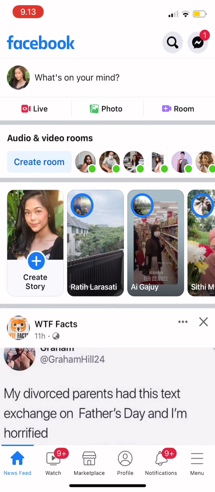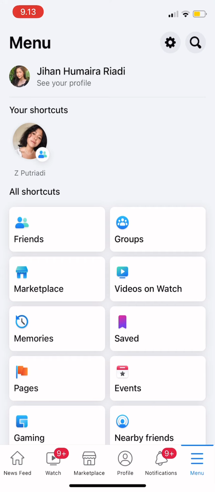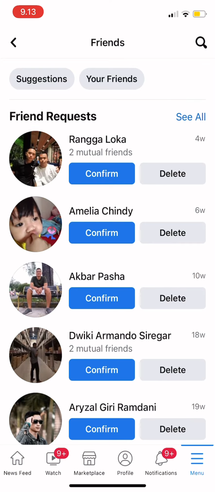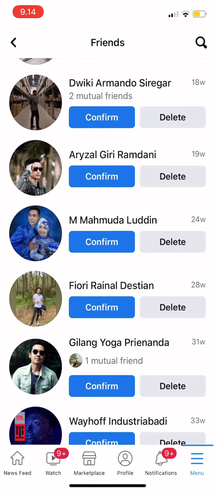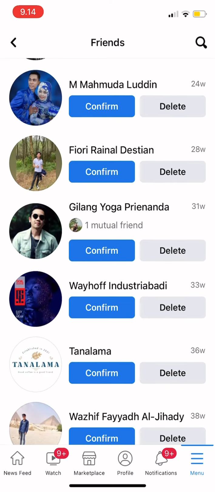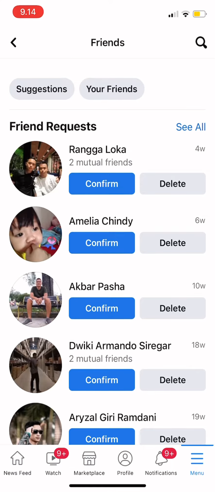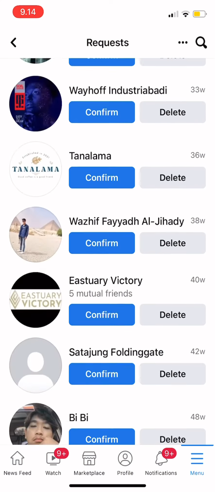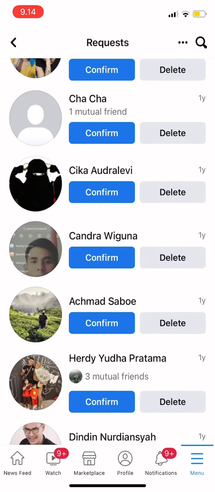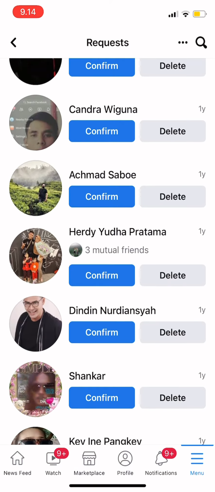So after you open Facebook, you go to Friends, and then you can see your friend requests there. And if you want to see more, you go to See all on the top right, and then you can just scroll down and see your friend requests.